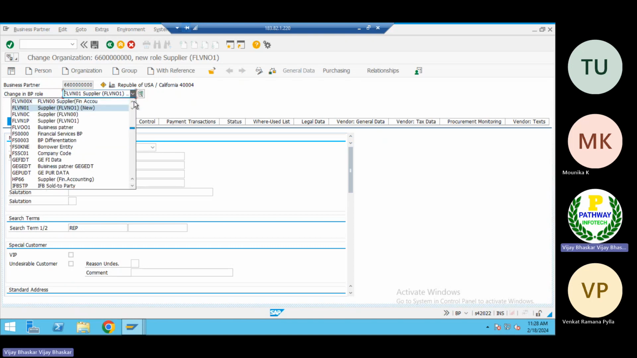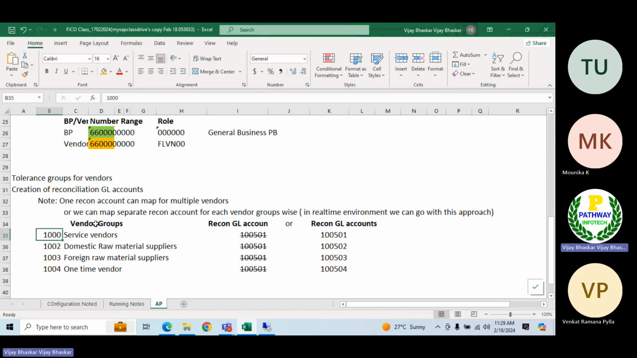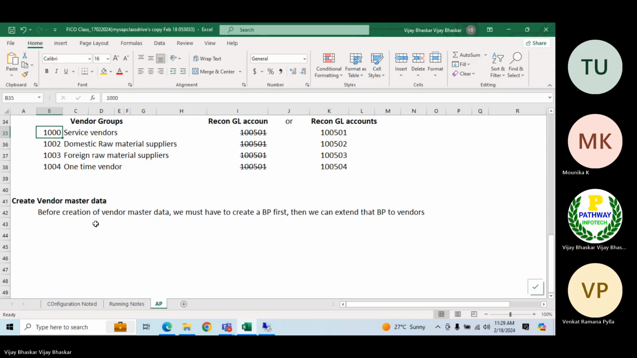Now the concept we were discussing: the moment I maintained this role for this particular business partner, the system also says the role has already been maintained. You can see the tag here. Now if I go and see in the system, this number will be available. This is how the vendor and BP integration and synchronization happens in a real-time environment. This is very, very important.